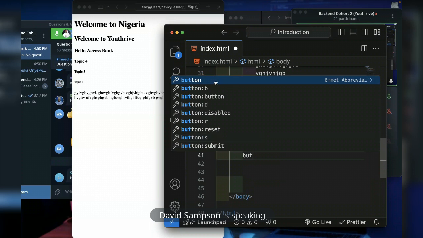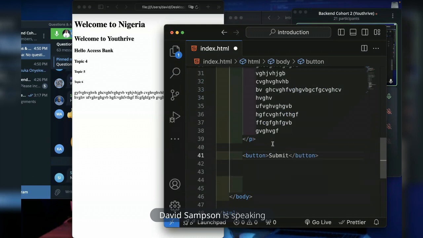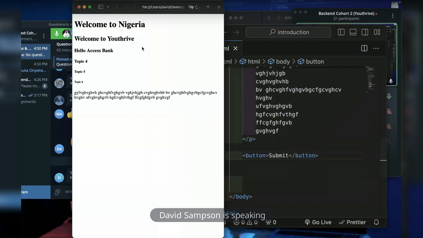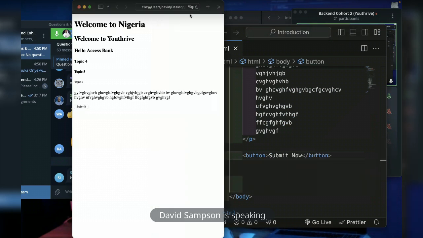B-U-T-T-O-N, button. So this is a button. If I click on it, I write submit and save. Now, if I come here and refresh, I have a button here. So this is a button. I can click on it. It's a clickable button. I can change it to submit now and save it. If I refresh this, I have submit now.